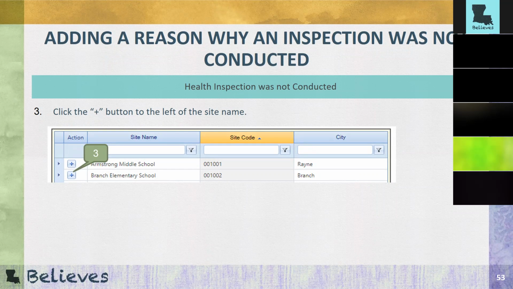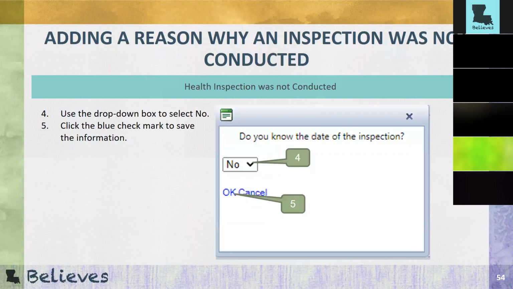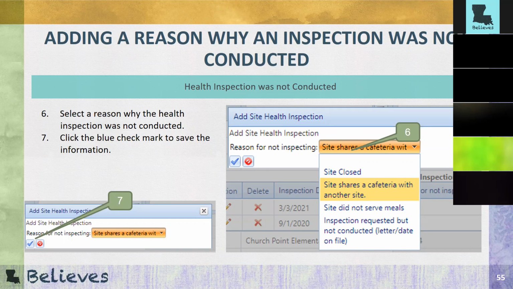If a health inspection was not conducted, then you would also click the plus button to the left of the site name. And when using the drop-down box, you would select no in response to "Do you know the date of the inspection?" and then click OK. A new window will appear to allow the user to select a reason on why the inspection was not performed. Options include the following: site closed, site shares a cafeteria with another site, site did not serve meals, inspection requested but not conducted. Then after making a selection, you click on the blue check mark to save the information.